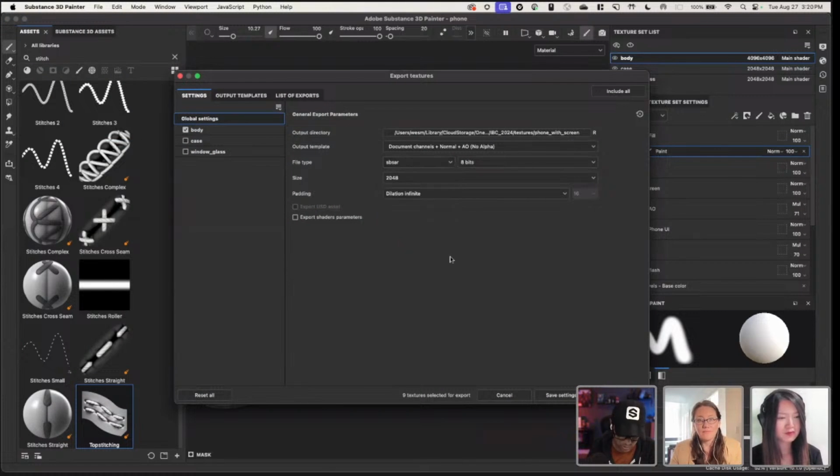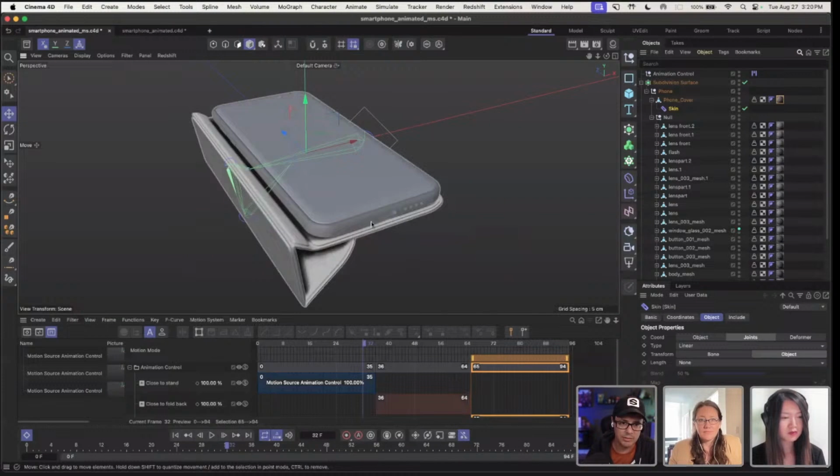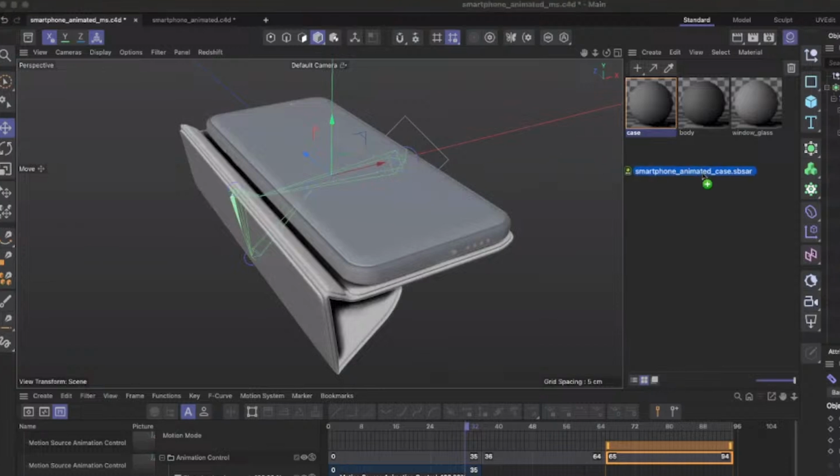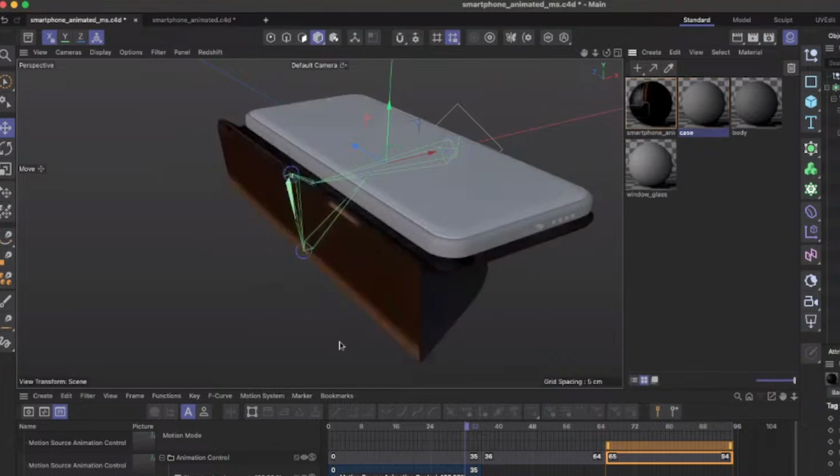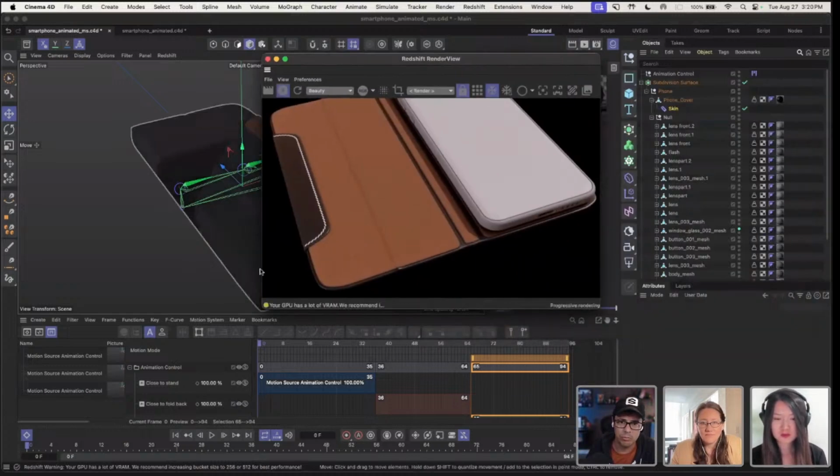So what I'm gonna do is go to my export textures and I'm gonna choose to export an SBSAR, which is a substance archive or substance material file. I then jump back over to Cinema. I just drag and drop it right here into Cinema. And so now I could grab this guy and just apply it right here on the case and then just do a real quick render here.